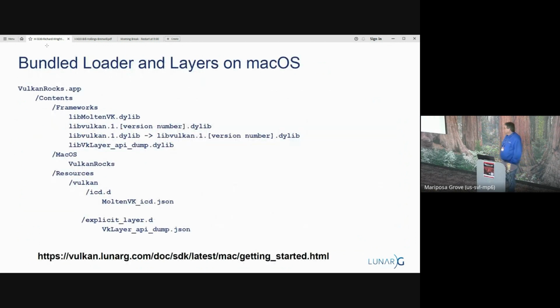What does this look like on macOS? As has been mentioned earlier, Apple does not encourage system-wide libraries for you to install, so we put everything in an application bundle. For those of you who are not Mac developers, a bundle is a special directory with a .app extension on the name of the directory. And you ship the entire application bundle, and it has these other folders inside.